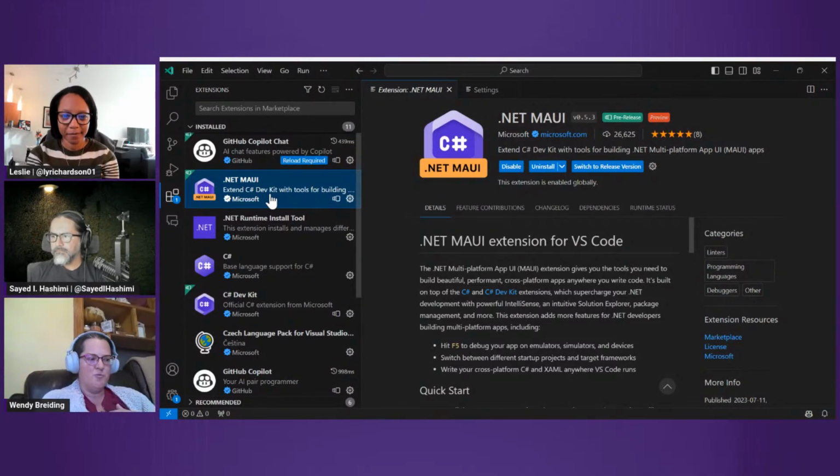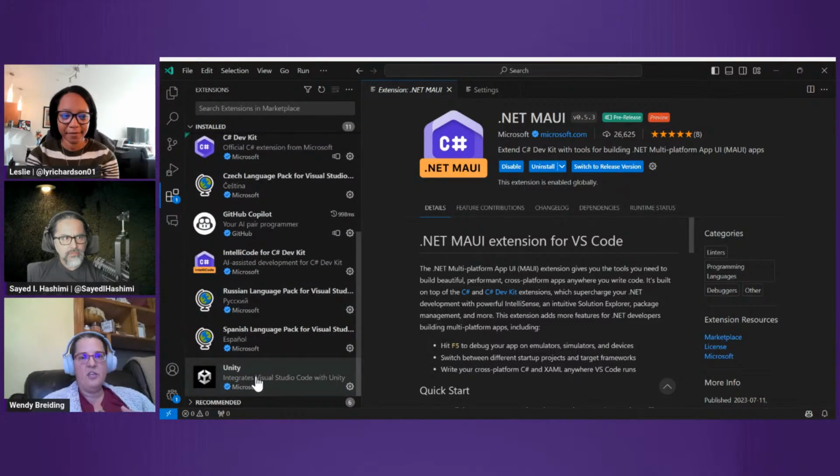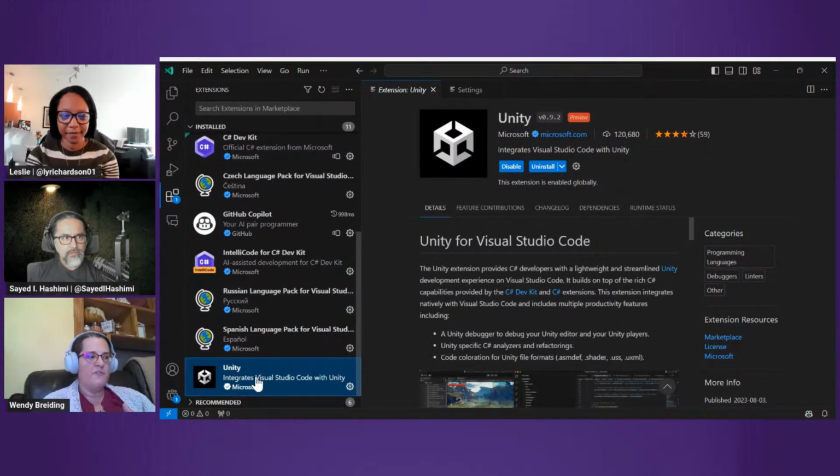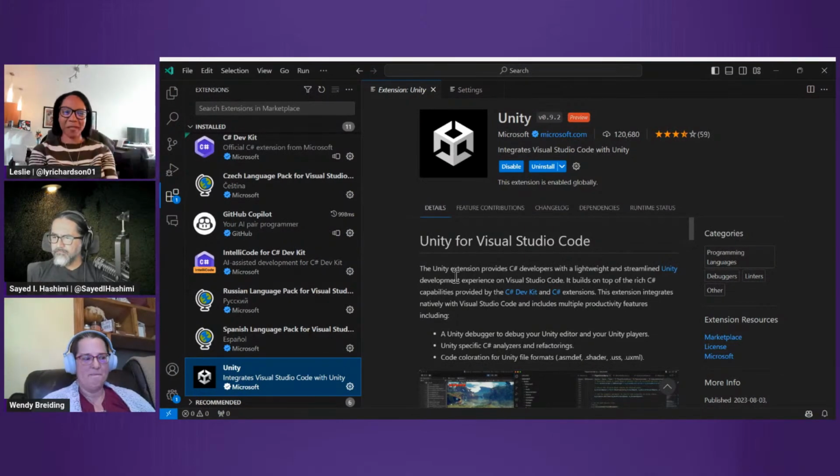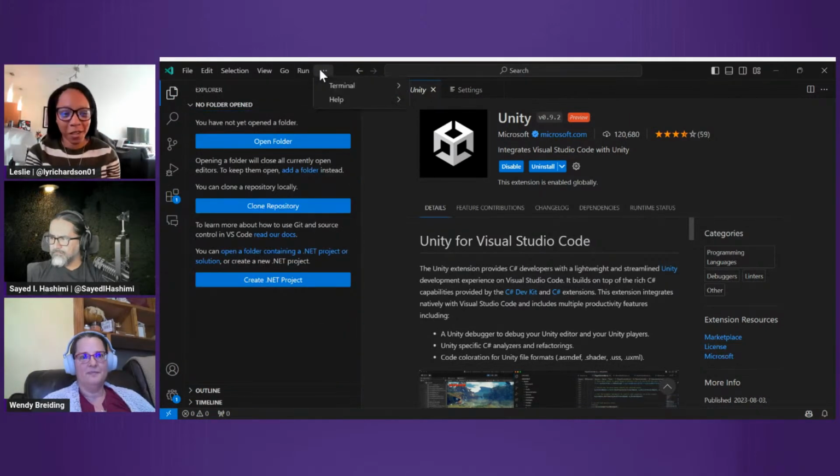And it provides some really cool added features for debugging and editing your MAUI apps and running them on emulators, simulators, and devices. And then the Unity extension provides the Unity debugger and Unity-specific analyzers, refactoring, and code colorations, which is really cool. Yeah, I love how expansive it is already, not just in terms of the extensions that come with the C# Dev Kit that further enhance things, but also it allowing you to develop C# pretty much anywhere at this point, right?